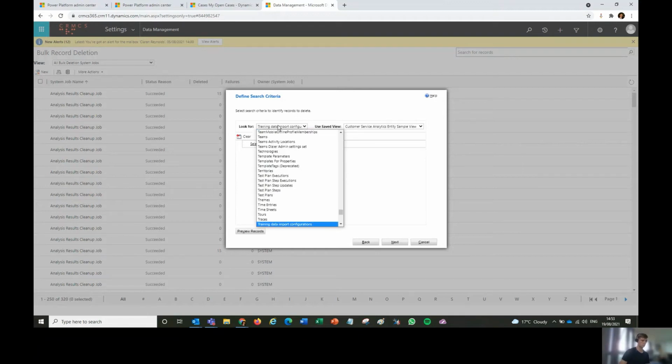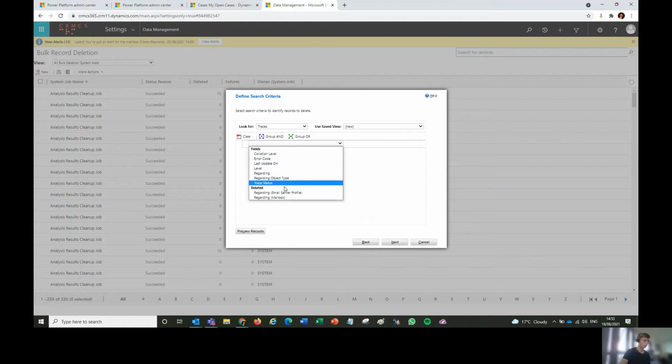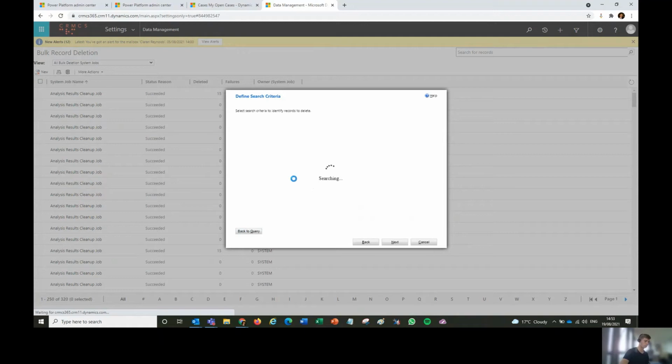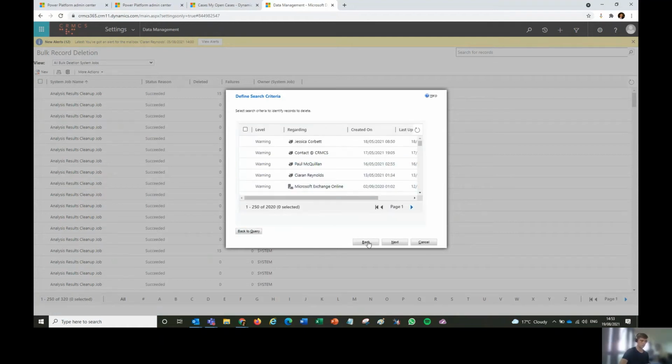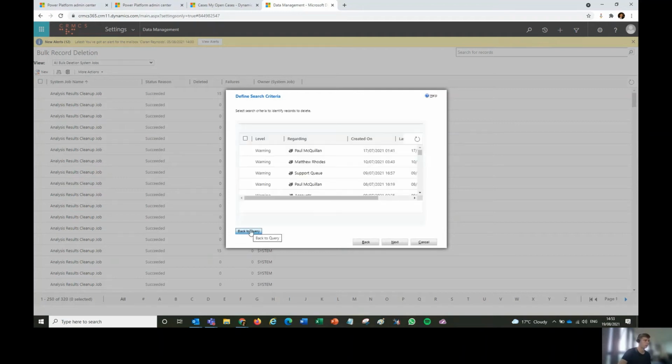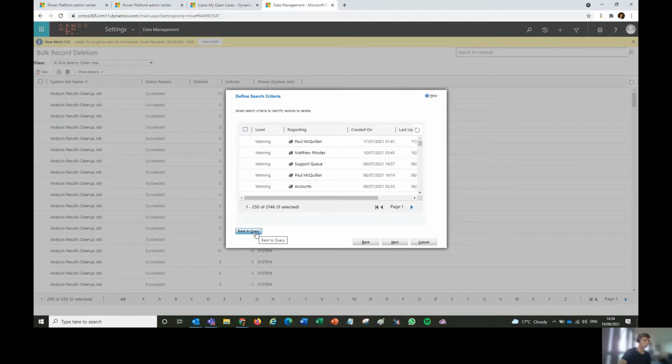For traces, it's pretty much the same thing as the system jobs. So I can look at when they were, let's say, last updated, as there's no creation date here. So older than 3 months again, preview records. So 2020. In this case, I probably want to change that a little bit to widen the net, as it were. So still not that many, but that's fine.